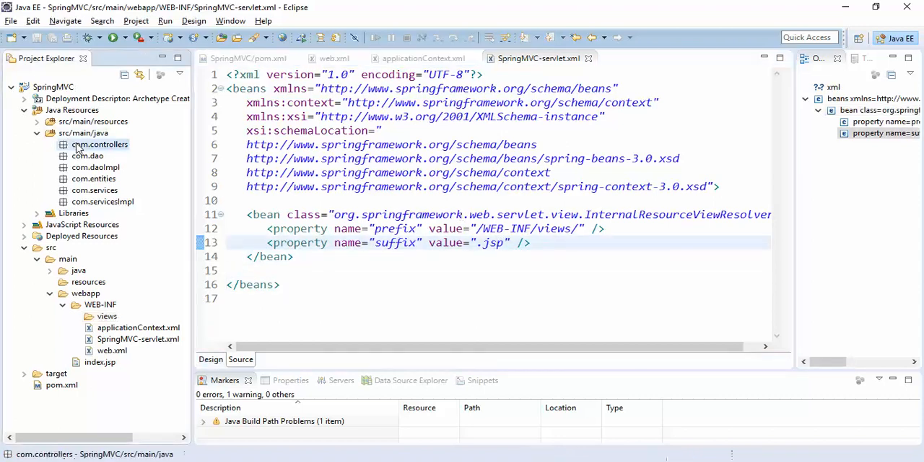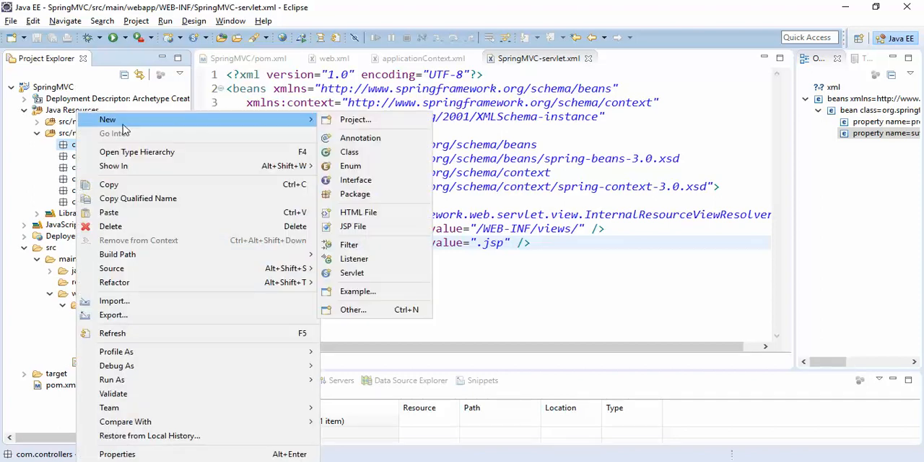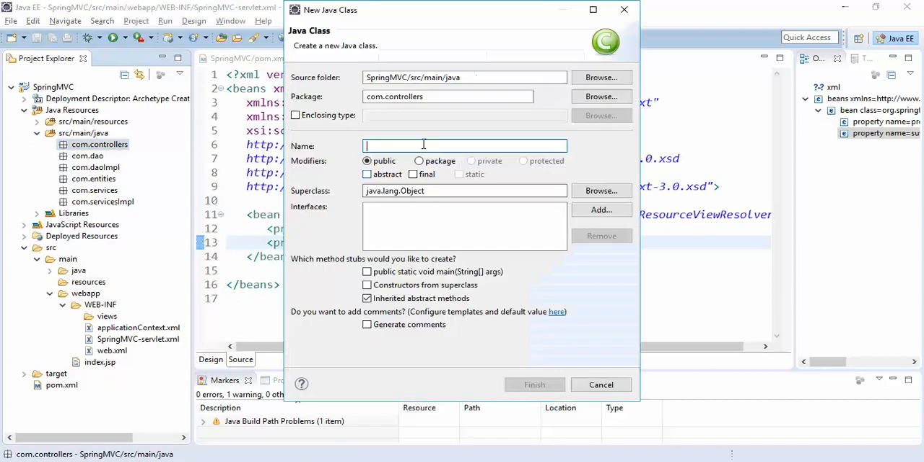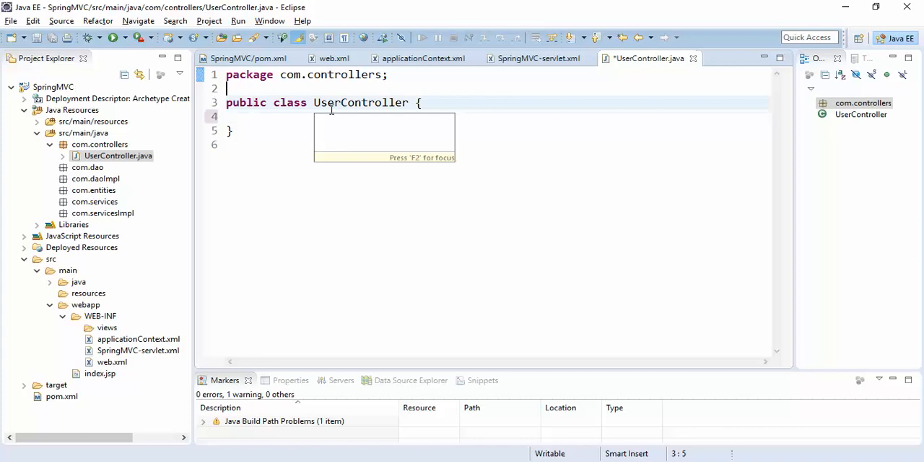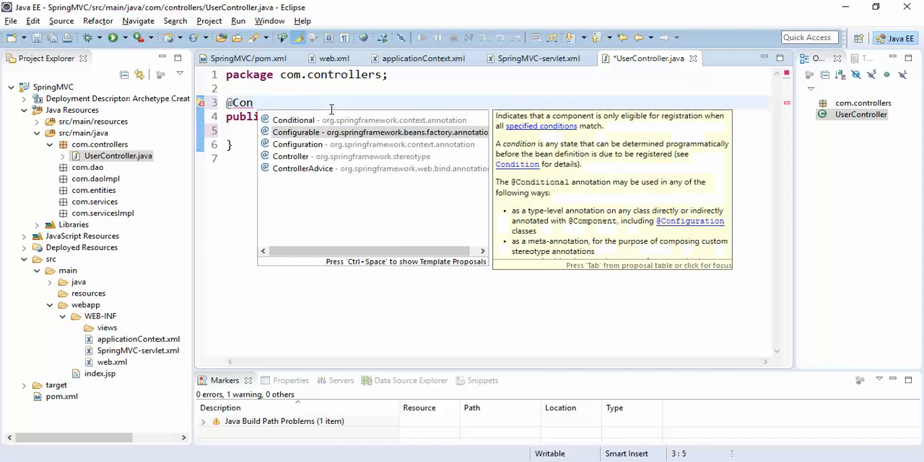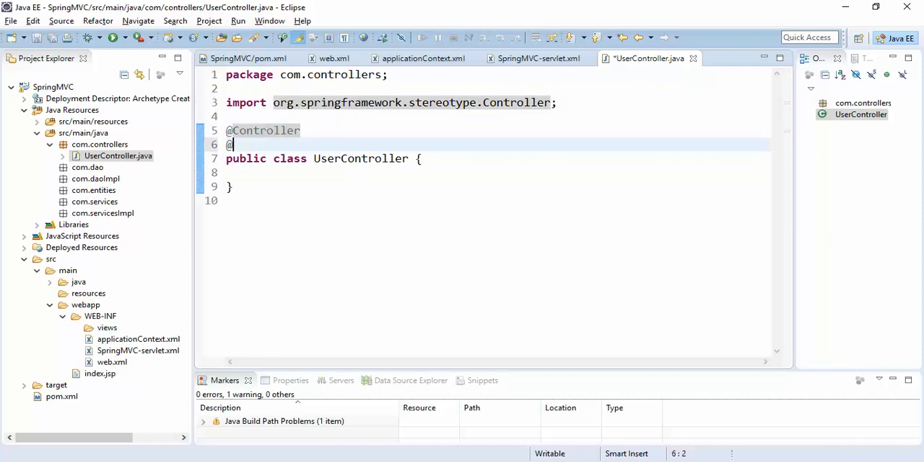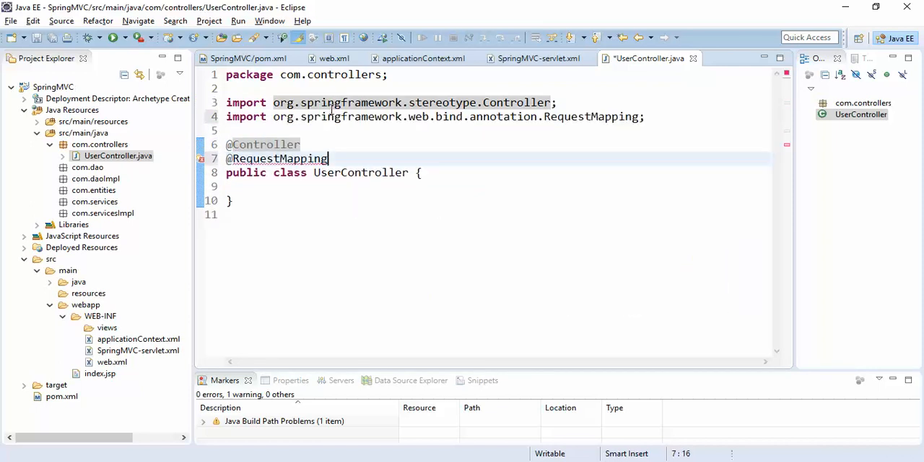We need the controller now, so we have to define a controller. With the name of the controller, we have UserController. It is defined in the controller package. Whenever a request comes here, the annotation for the controller is @Controller. Then there must be a request mapping. We need the mapping here.